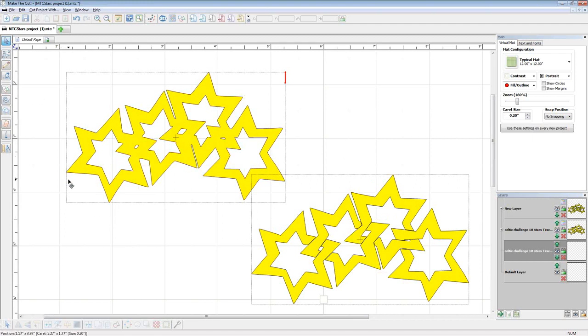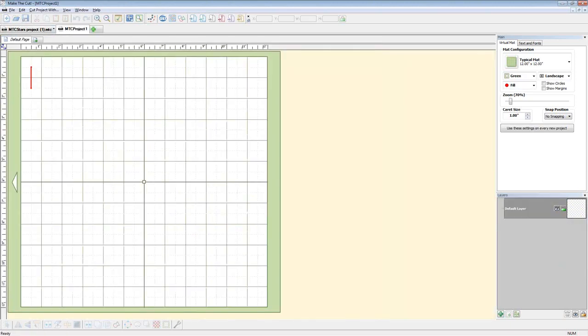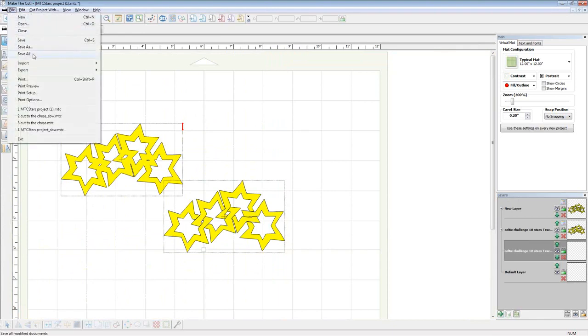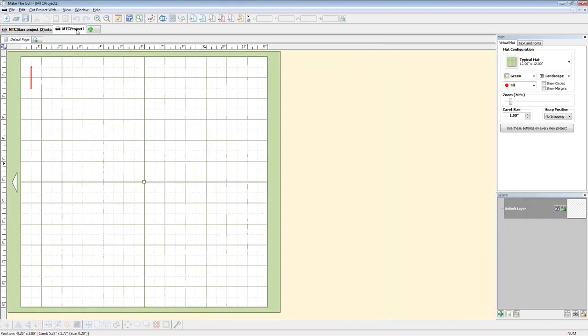I will say, I didn't keep a copy of the original. So hang on a minute. Let me open up another. There we go. I guess I have to save that as something else. Okay.